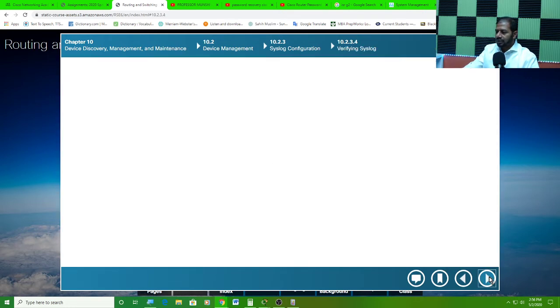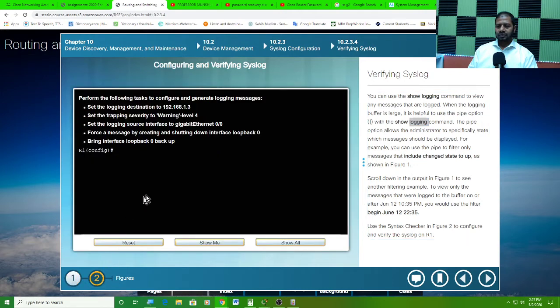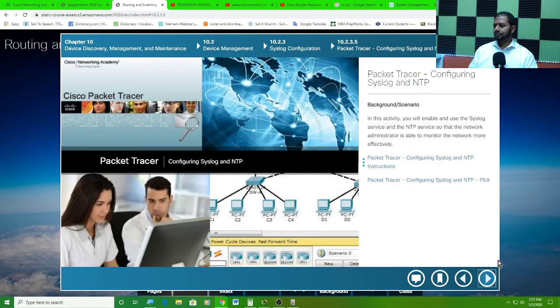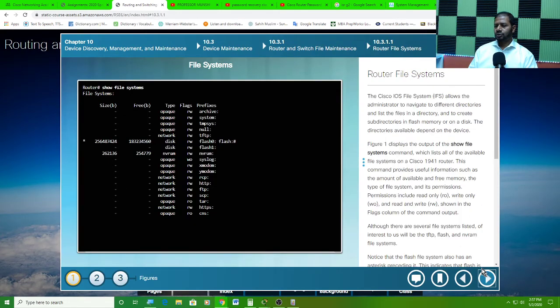Okay, next. Verifying syslog. You can do this with show logging, all the show commands, show logging, and it's not as important, so I move on. Now, packet tracer, next. We're going to do all the labs whenever they show the lab. Now we go to another topic. We just keep on going topic to topic. This one is also important.